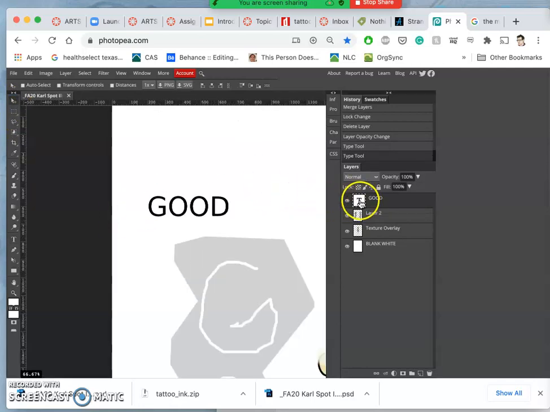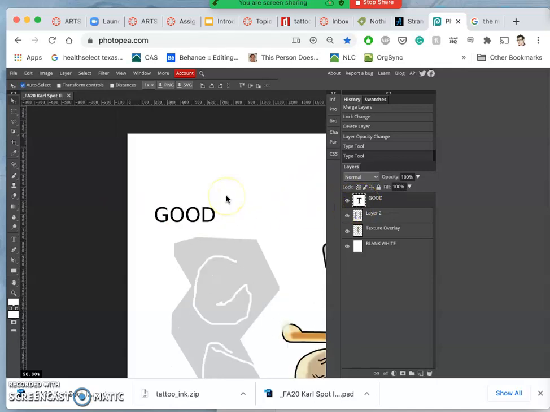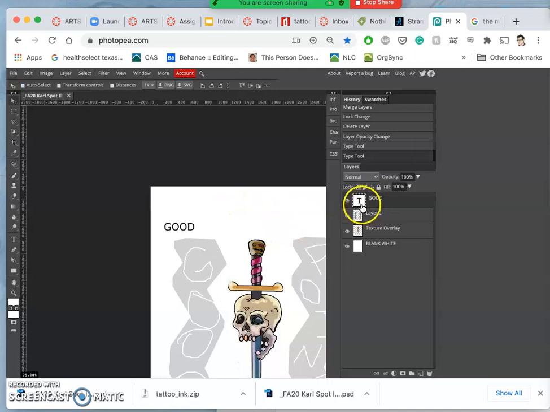Because you see how this is a big T? That means that it is a type layer. It is not a rasterized layer unless I rasterize it, which means it's editable and it's changeable. So if I double click on the T, I get into the word processing part of it and I can change the type. I can do things like put a paragraph break after each letter so that it's vertical.